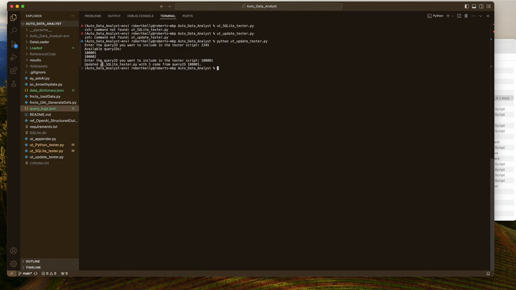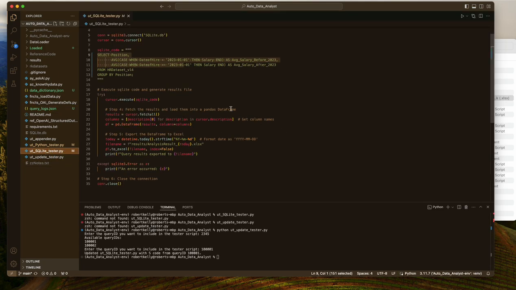And it is going to update my SQLite tester script with code from that query. So when I go back in here, the only thing that's changed is the SQLite statement that had been produced. So you can see it's that base salary before and after query. And then I can go ahead and update anything I want and run it, and it'll spit out to Excel, which is pretty cool.